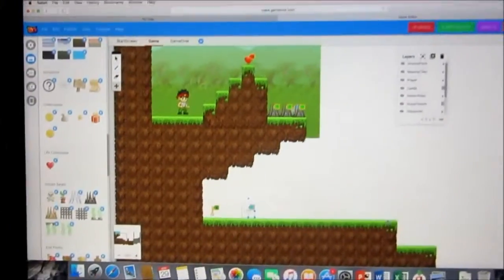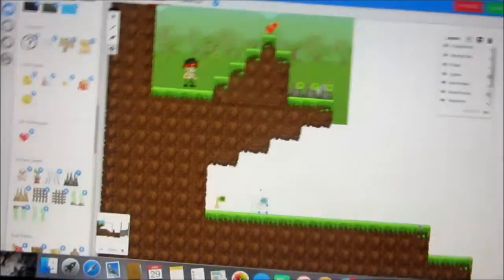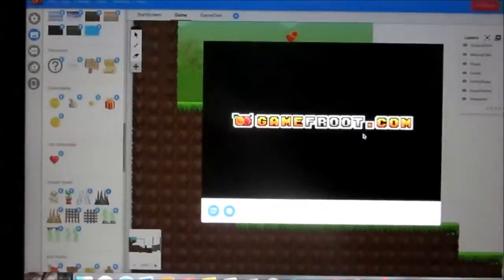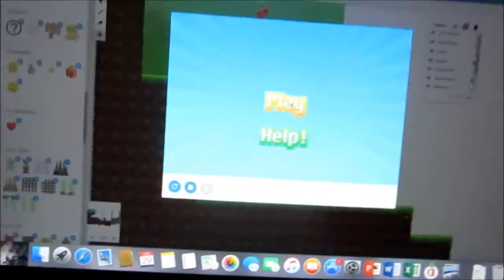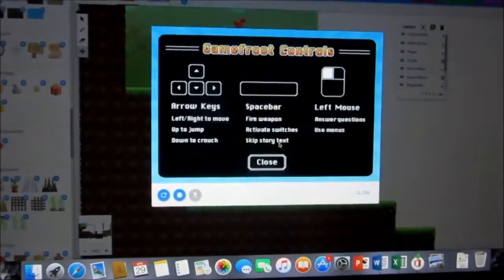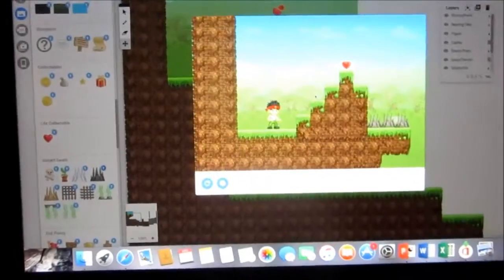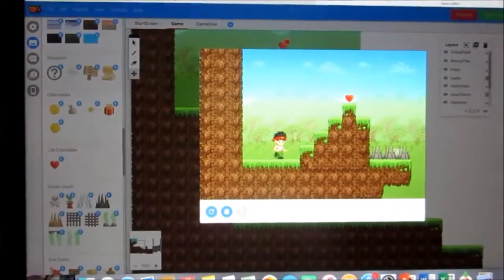And always when I was personally doing this, I always wanted to make sure that I played it once I added a few things, just to make sure that everything is running smoothly. So gamefruit.com, loading. This is what your start screen looks like. Help, we saw this screen. Close, so play. And it always takes a little bit to load. So this is the game.